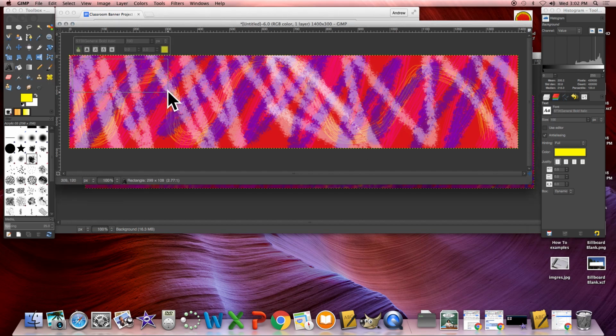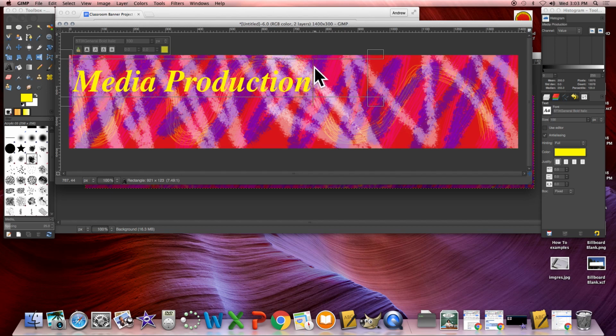Now, it's important when you're using the text tool that you click and drag yourself a text box. And let me do that again. You have to click where you want the text box to start and drag. Now, I'm making it nice and big because I know I need to type two big words. Media production. Oh, right, media production.